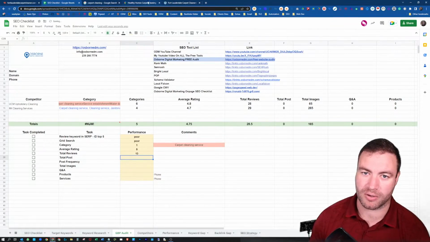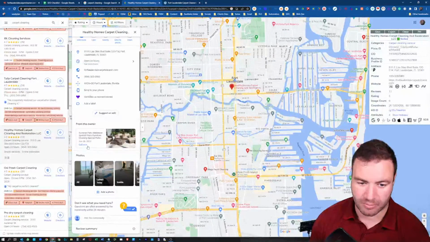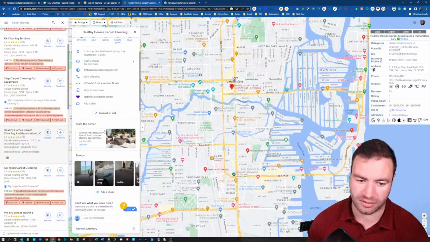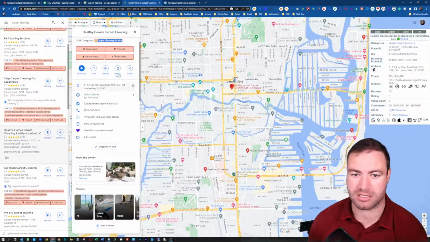All right, total posts. Are we doing any posts? Let's have a quick little look. Yep, there's a post there. So as you can see, this is how the post is going to look, guys, if it's relevant and active and recent. So yes, there is a post there.